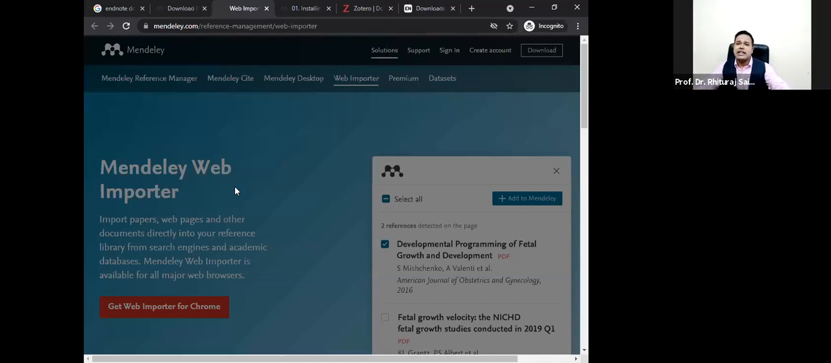Now coming towards the web importer and the other plugin. This is another plugin that I am sharing with you. This is known as the web importer. One question was there: sir, how can I get the reference papers in the management? For that purpose, you can use the web importer, and it will give you more and more papers in your hand. So you can use the web importer.